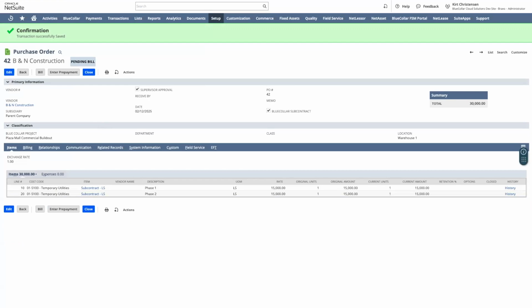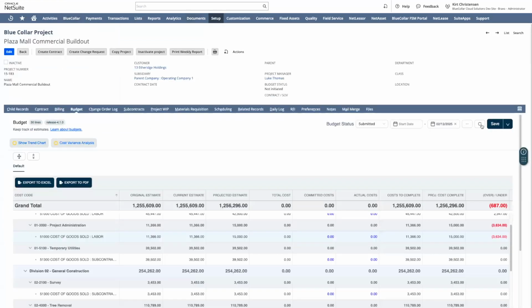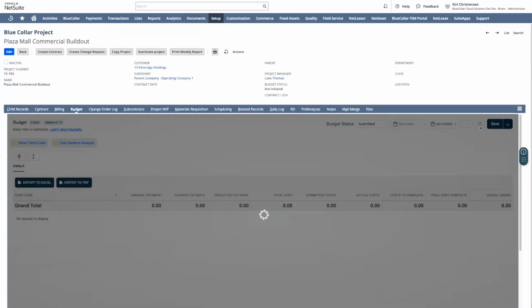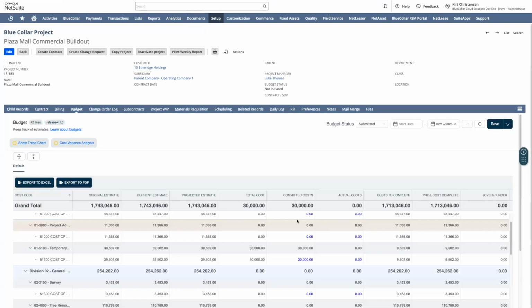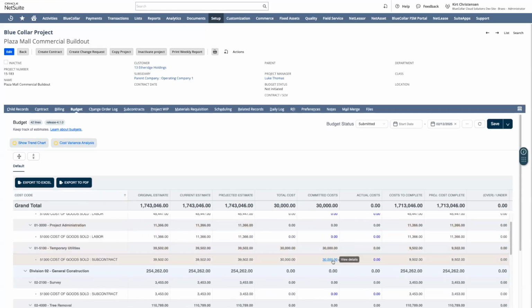All right, so let's come back to our blue collar project now. Let's refresh our project budget. And we'll notice that our committed cost column has gone up by $30,000. Great. And everything's drillable and clickable so that we can get back right into the transaction level details. So again, for our committed costs, meaning our open purchase orders, open subcontract balances and the like, we can see that 30,000 bucks, and we've got that subcontract line item for temporary utilities just as planned.